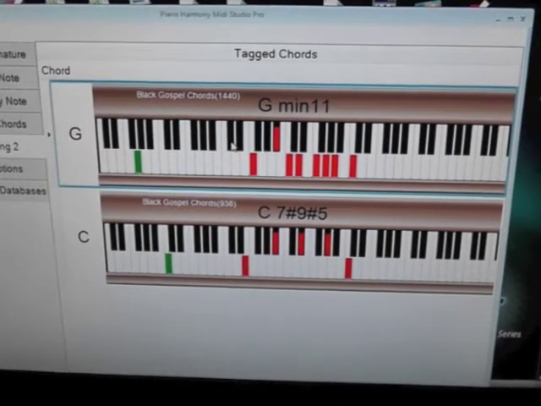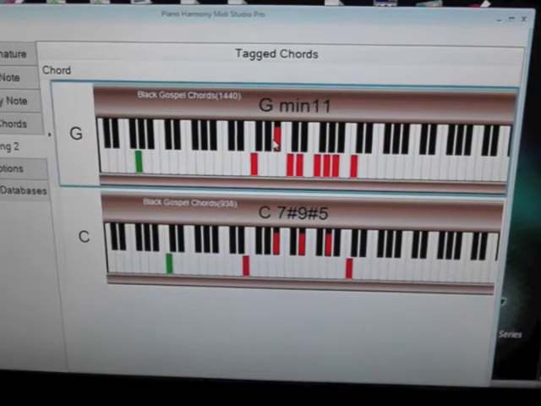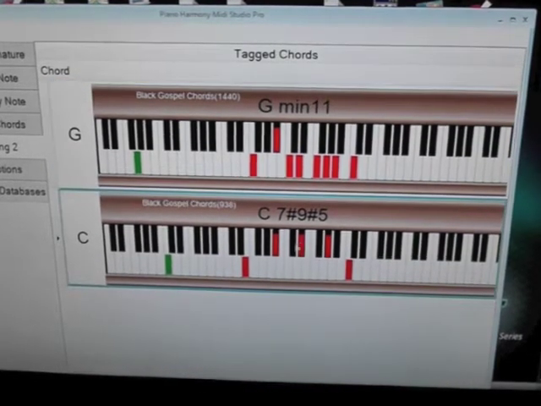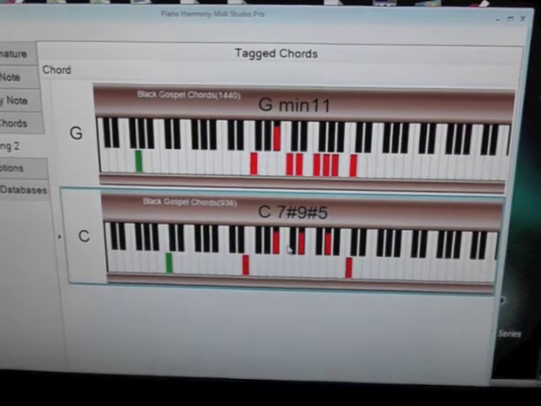We can just chord up a whole sequence of chords and hear our song and make sure we have the chords how we like them. Say you like that change. Say you have a whole sequence of chords.